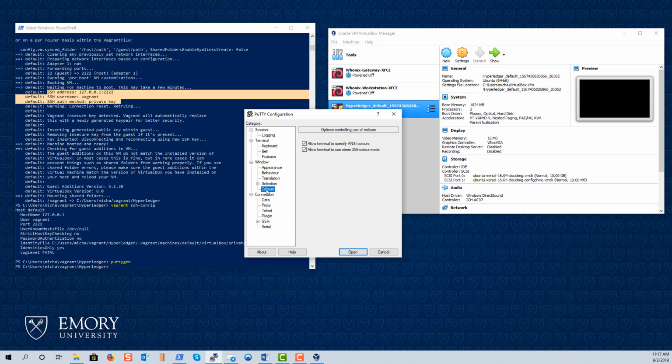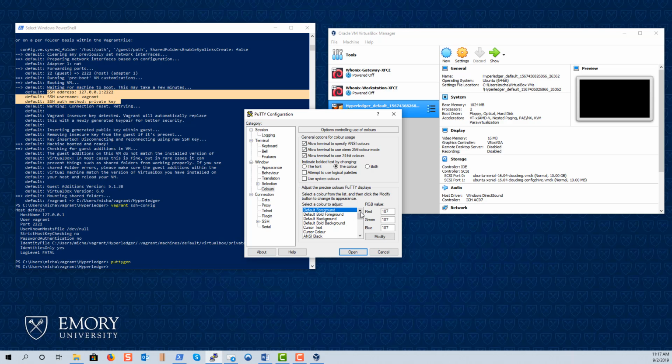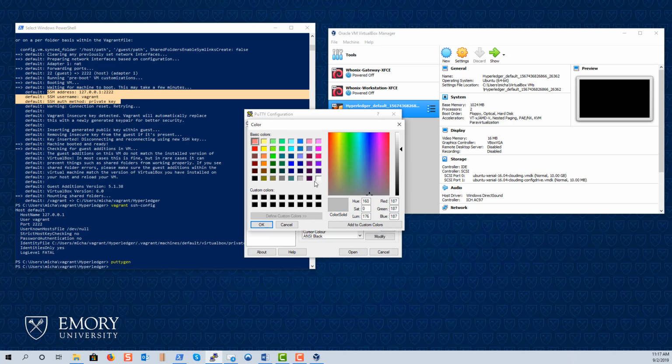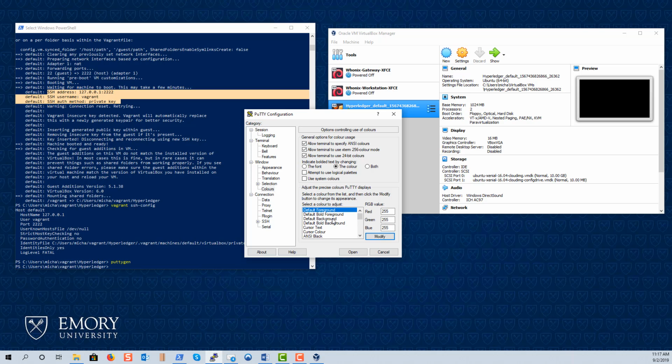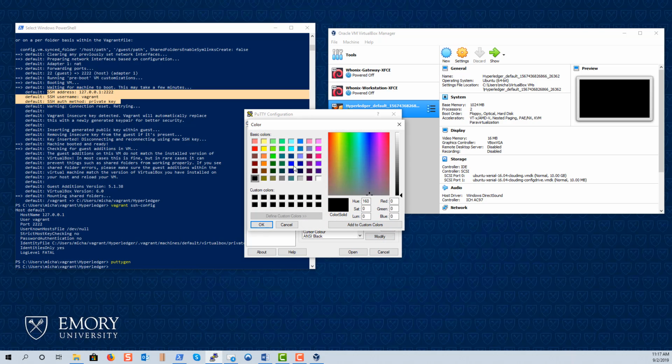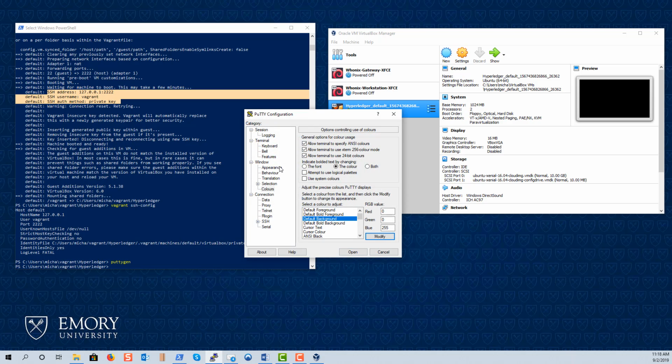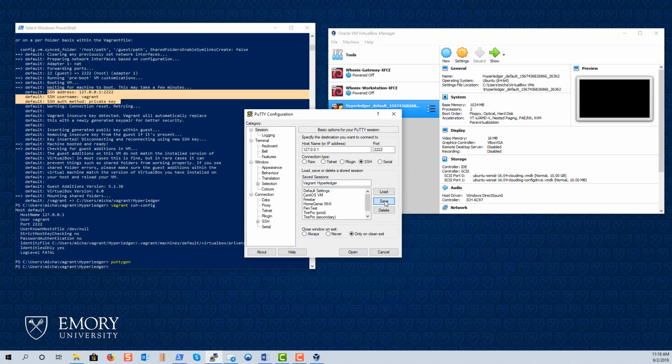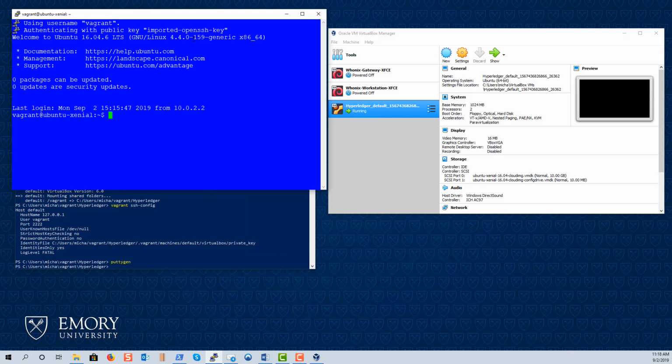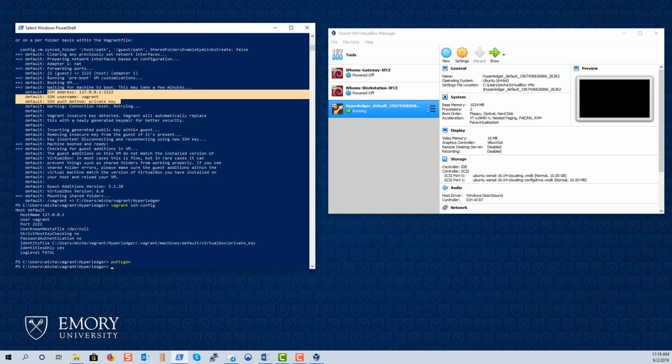And now let's go to Colors. And I'm going to say the default foreground, I'm going to make that white. Default background, I'm going to make that blue. All right, let's go click on Session, save this, and open it and see what it looks like. Okay, that was exactly the opposite of what I intended. Doesn't look bad, but I'm going to do something a little different.